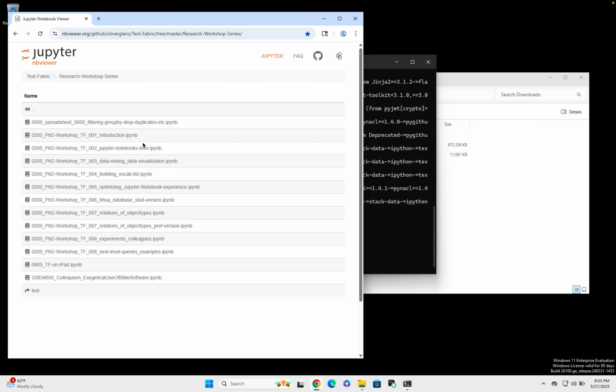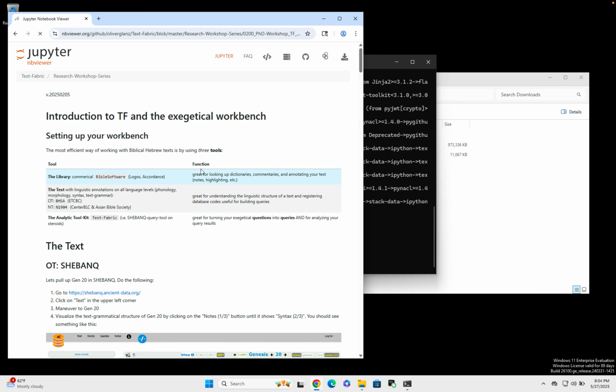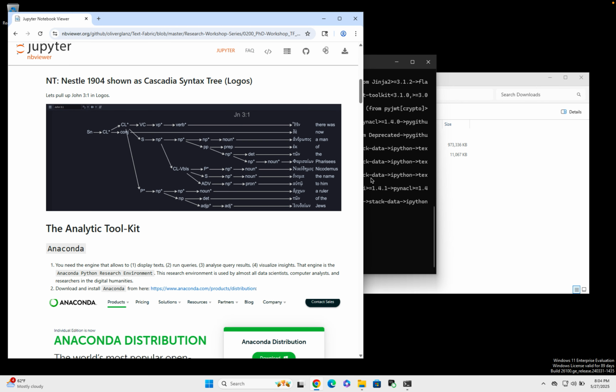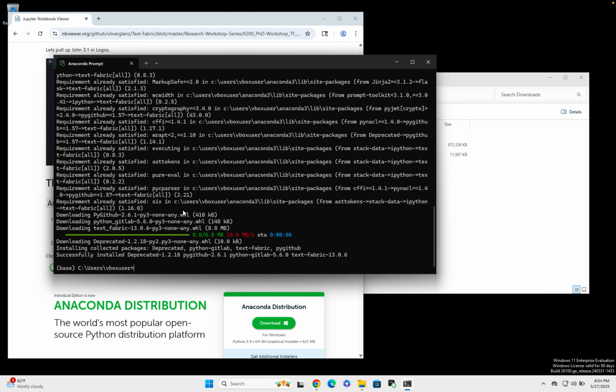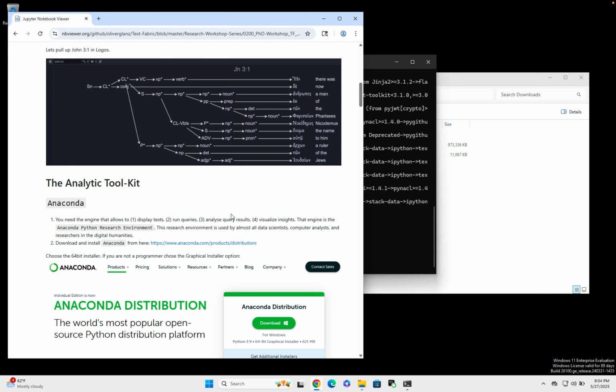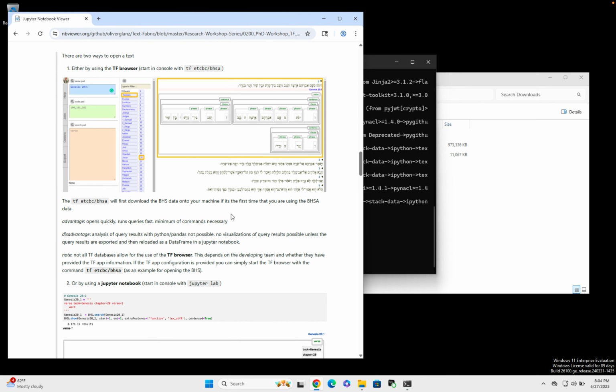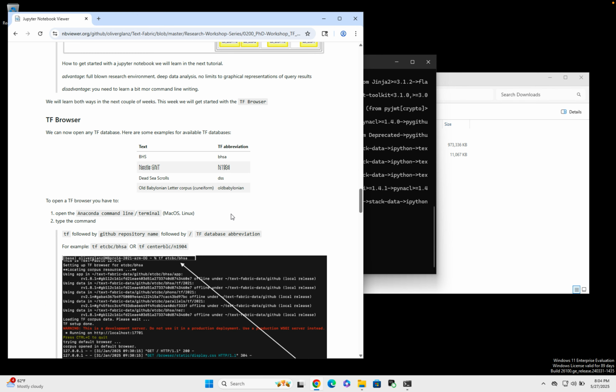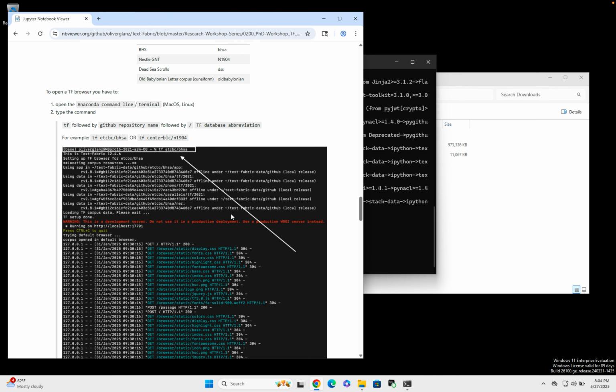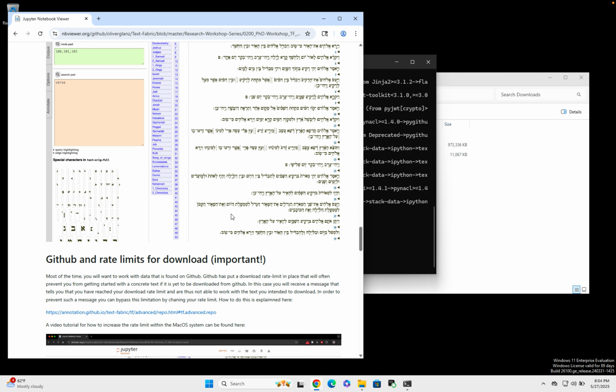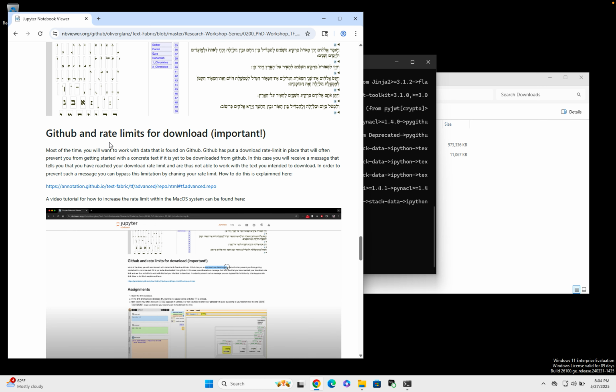So the first one was to install the Anaconda package. After that, we installed through the Anaconda prompt the TextFabric program, as you just saw here. And now a crucial next element needs to be accomplished in order to work smoothly with TextFabric, and that has to do with increasing the GitHub rate limits. So this is a crucial point that many people miss, and then they run into issues. So you want to increase your GitHub rate limit for downloads.